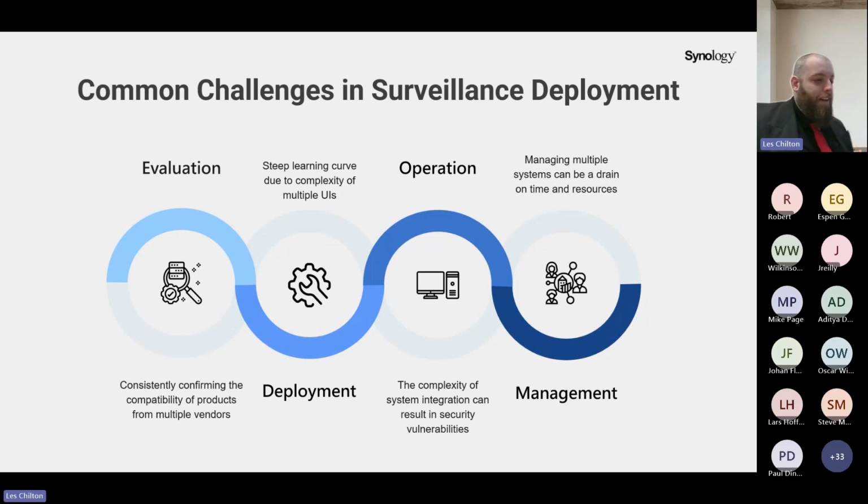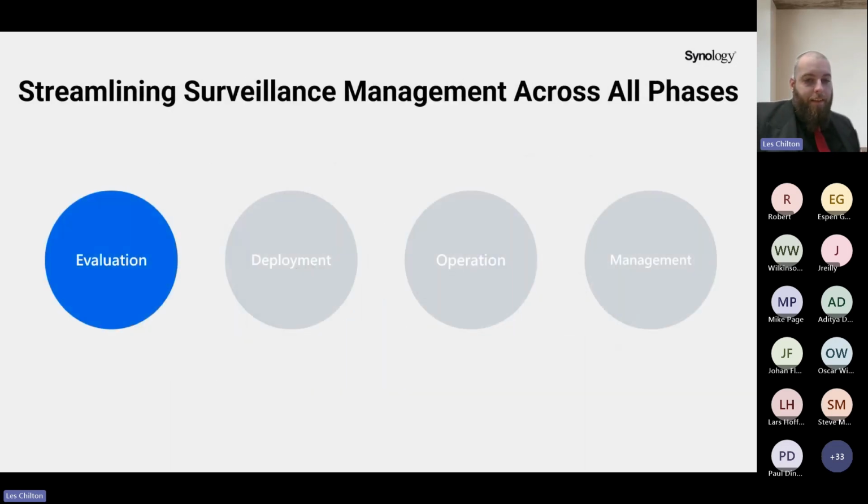And also on the management side of things, once you've got this up and running, it takes a while to manage, even if you have an external security team, to get them trained up, to get them set up, ready to go. With that in mind, we set these as target areas.